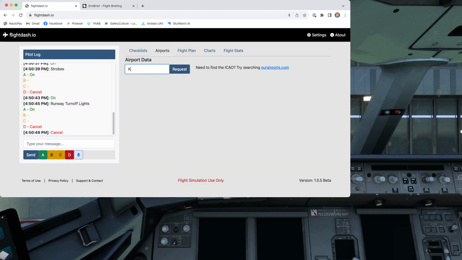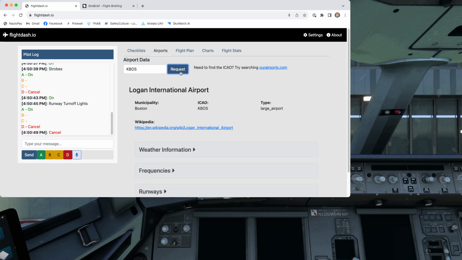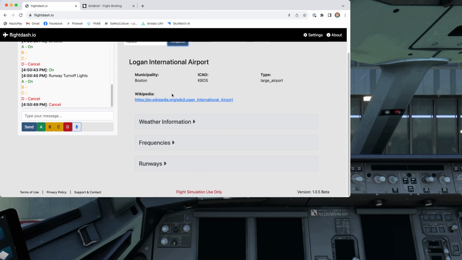But we're going to be flying out of Boston, so let's go ahead and get the information for Boston. I'm just clicking request after I type that in. Takes just about a second to load up there, but we have all of our information.